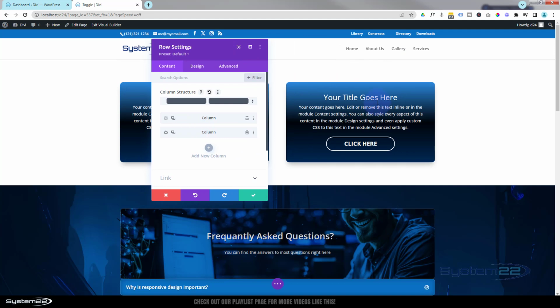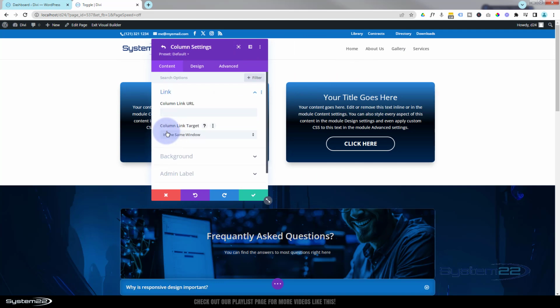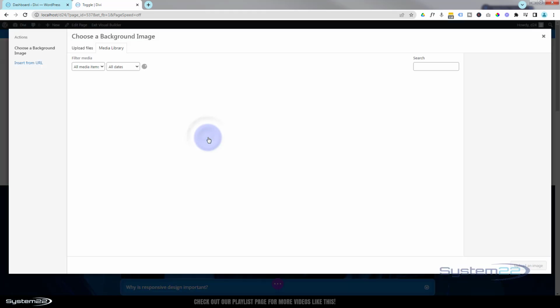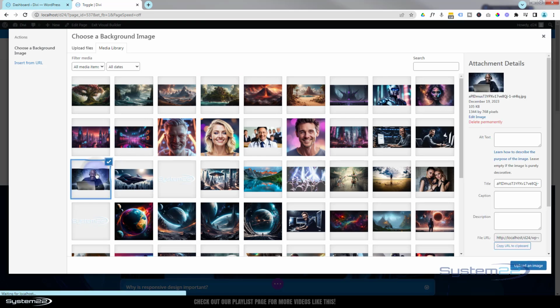There's our 2 columns. We're working on the right-hand column, which is column 2 here. I've clicked on it. Background is always under content. I'm going to go to background, then over to image, and we'll select an image. Let's put that little happy chappy in right there.